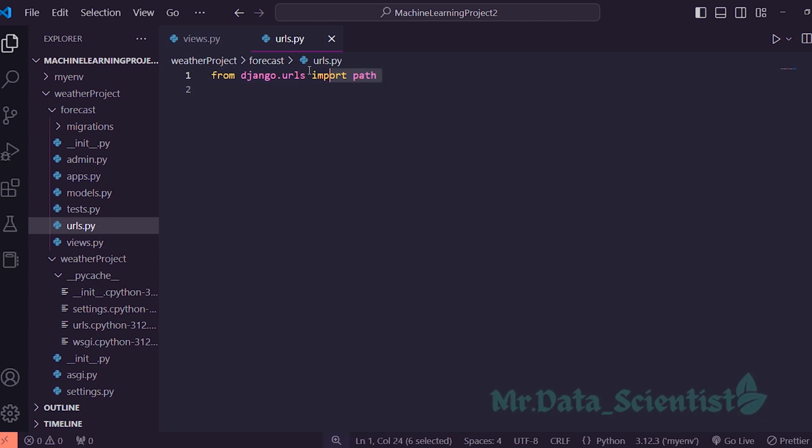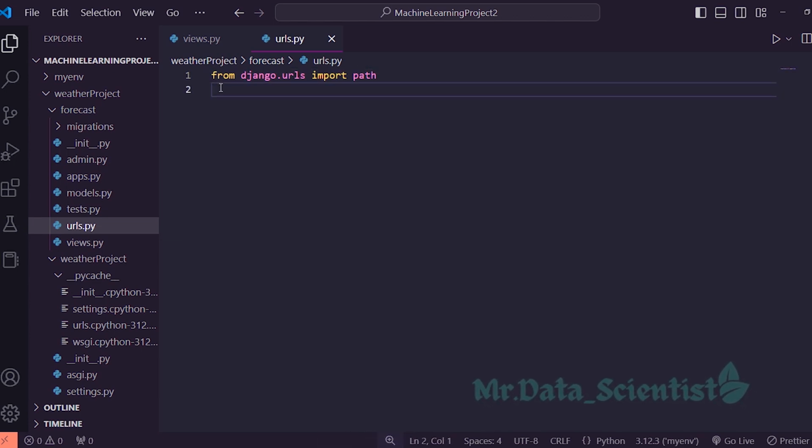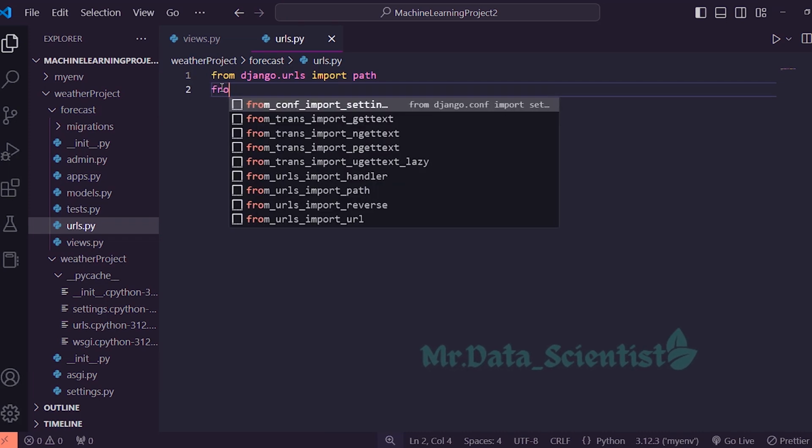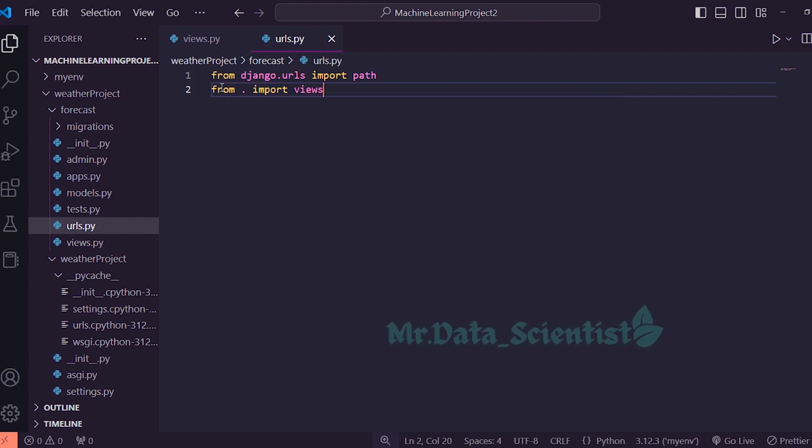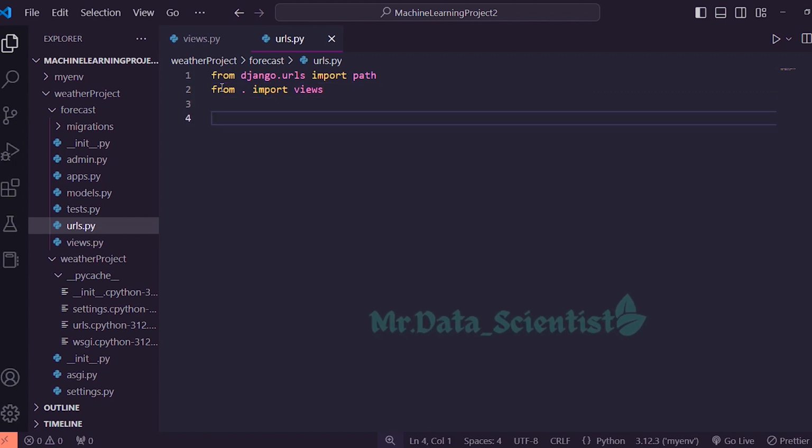This line imports the path function from Django's URL module. This path function is then used to define a URL pattern. Then write from . import views. This line of code imports the views from the current directory, indicated by the dot. This allows us to reference the weatherView we defined earlier.